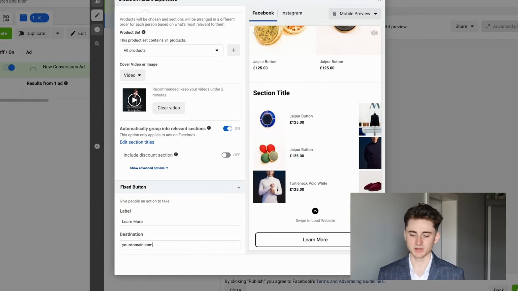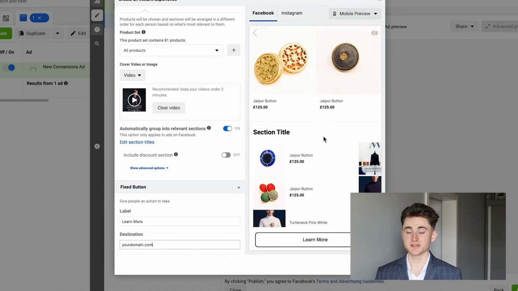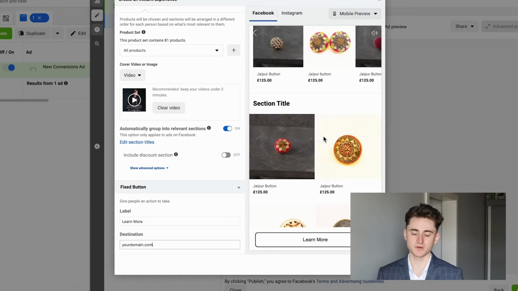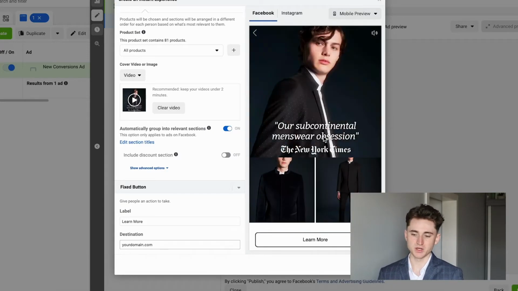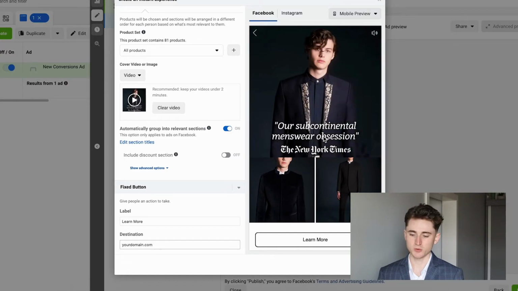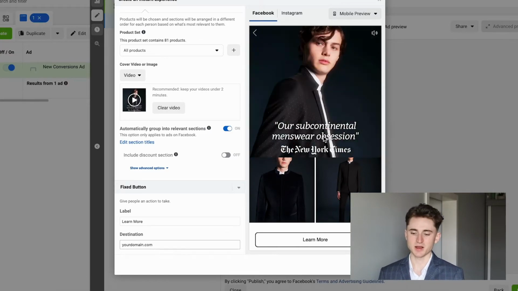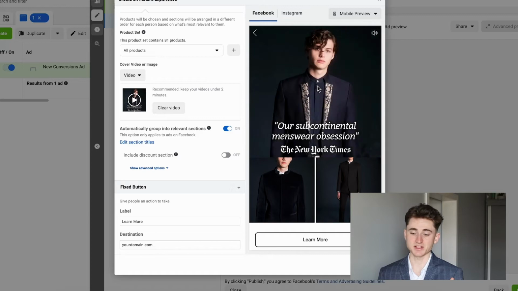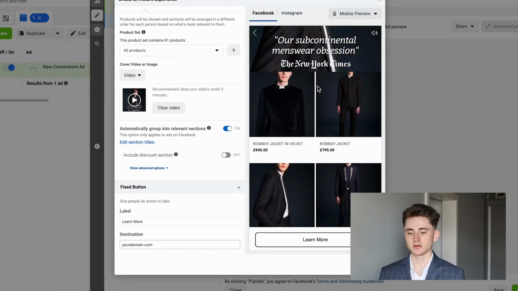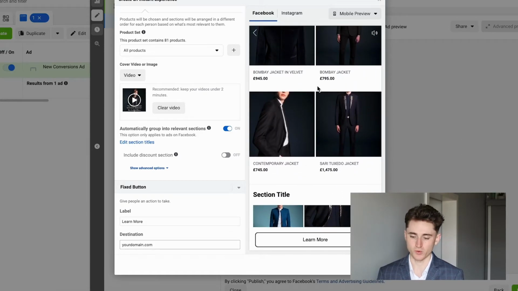And then you will simply click done. But basically this is how this template looks. They are going to see first your video or image, and then they will scroll down and they will have personalized products, like I said, based on their behaviors right here, and these images are taken from your website.